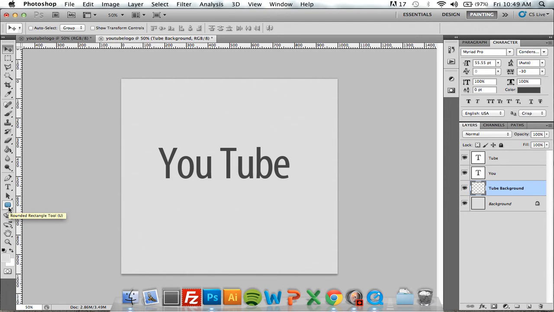So select your rounded rectangle tool, and then make sure the radius is at 35 pixels, and that's going to give us really rounded corners on this, which is what we want. That should be good. I'll go ahead and move this to the center of the text. Okay.